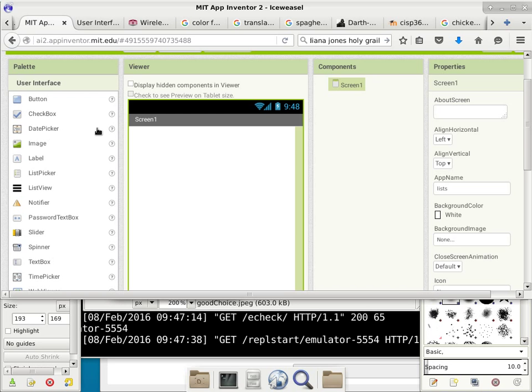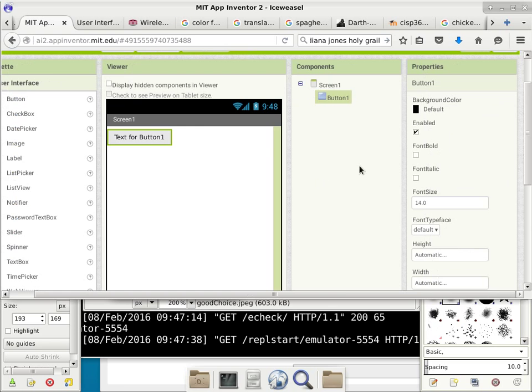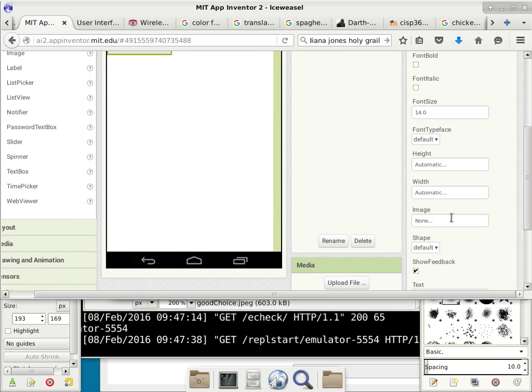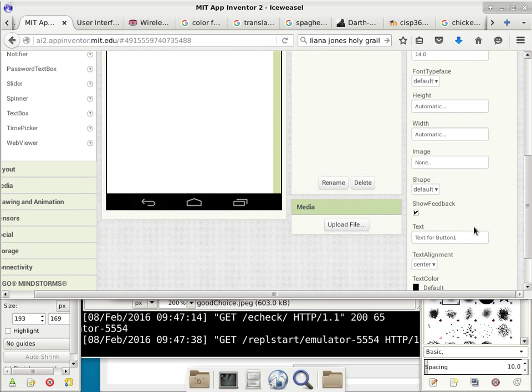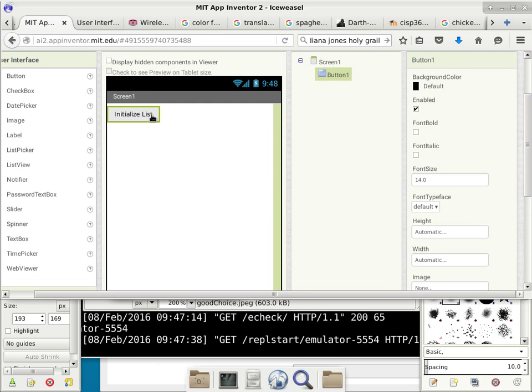Okay. All right, so what we want to do here is, first things first: how do we make a list? That's the first thing we want to do. So we'll go ahead and make a button here and change the caption on the button. We'll call this Initialize List, that's the name of the button.